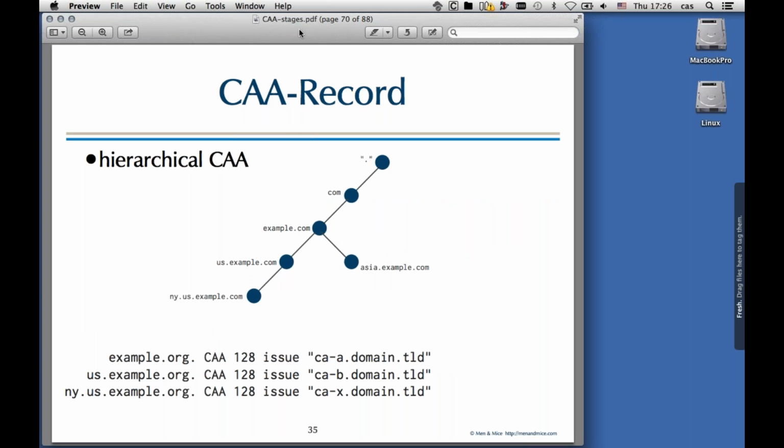So coming back to the hierarchical nature of CAA, there could be multiple CAA records in a domain or even in a subdomain of a domain for different branches of the tree. So here we have the example.org domain that has a CAA record for CAA domain TLD, and then there's us.example.org, which has a pinning to CAB domain TLD, and then ny.us.example.org has a pinning to CAX domain TLD.